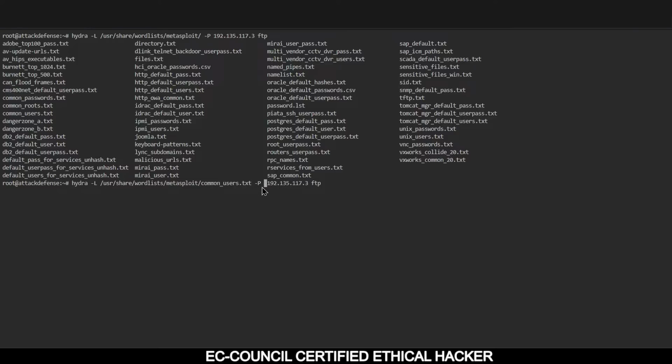the same, usr share wordlists metasploit framework. After that we'll be using the unix passwords.txt file. So this is the complete syntax: Hydra, hyphen L, the usernames list, hyphen P, the password list, and after that the IP address on which we are going to do the FTP login brute force, and the protocol that we are going to brute force.